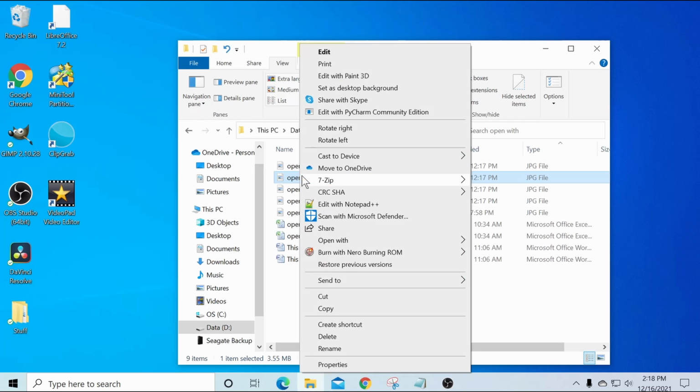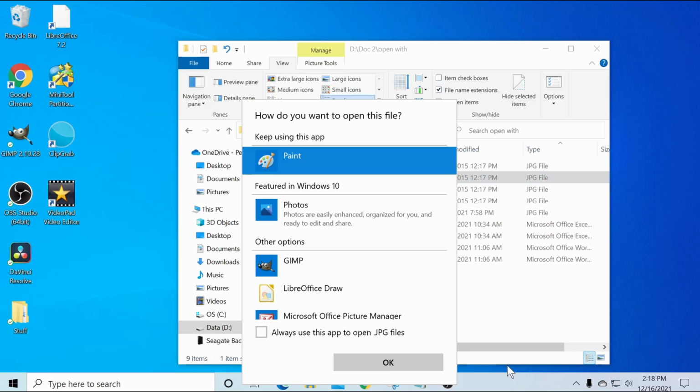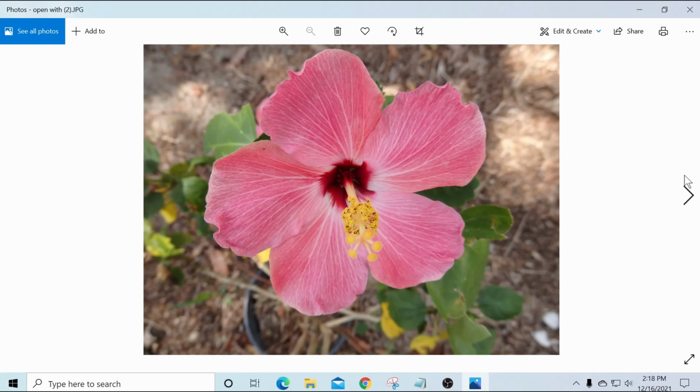You need to right-click and look for Open With. And go down here, choose another app. Now, here's the Paint program. Again, if we click on that and say okay, it'll open it, but it'll still go back to the one that was the default, the Paint program. So what we need to do is select Photos and click here: Always use this app to open JPEG files. Now we can click on that, and there we go with the flower.